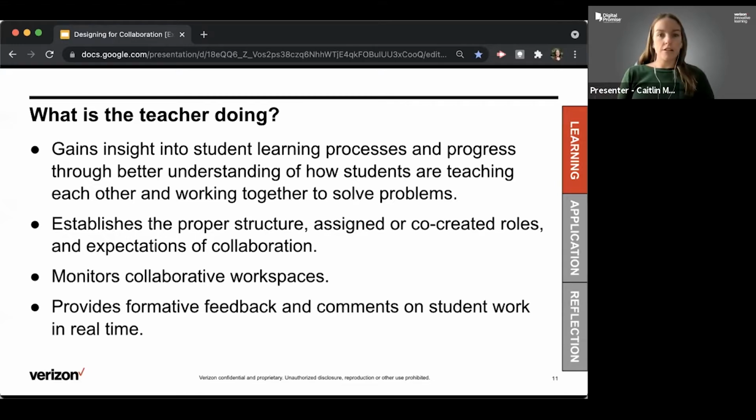So if students are planning together in a Google Doc or Microsoft Word file, you're accessing those files, making sure that everybody's contributing, adding comments or feedback as needed. And then if you see students or teams going off the path, you can redirect them back to where they need to be. And then providing that formative feedback when students are submitting that learning artifact or that product as well.